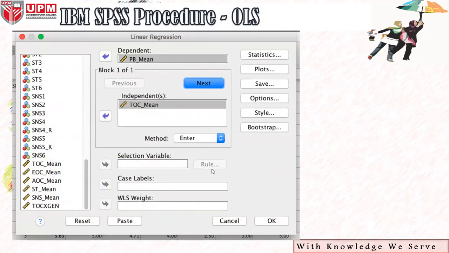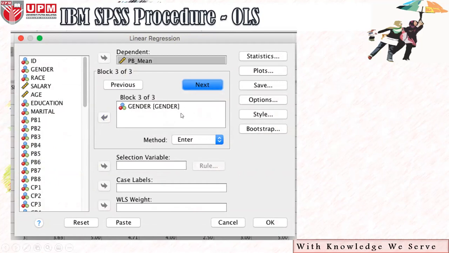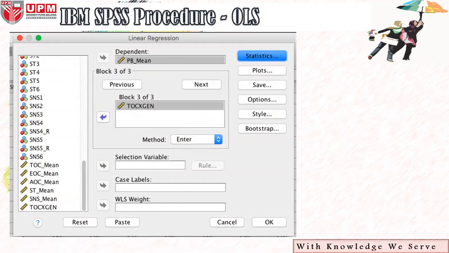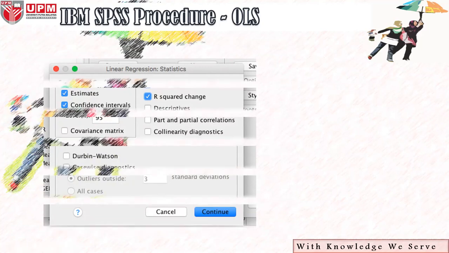After you enter TOC mean, click Next. Next, you enter gender. Click Next, then you enter the interaction term, the interaction variable. Understand? Click Next twice. Next, click Statistics. In the Statistics box, you tick estimates, confidence interval level 95%, model fit, and R-squared change. And then click Continue.